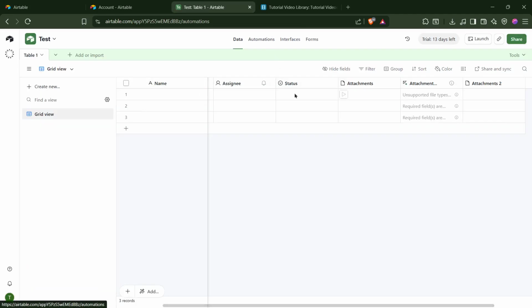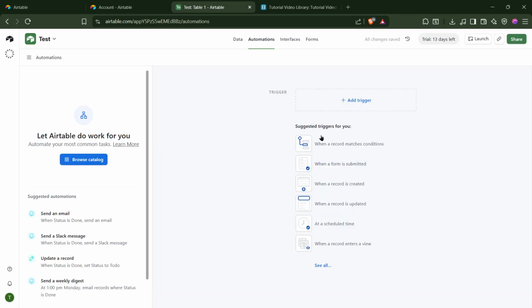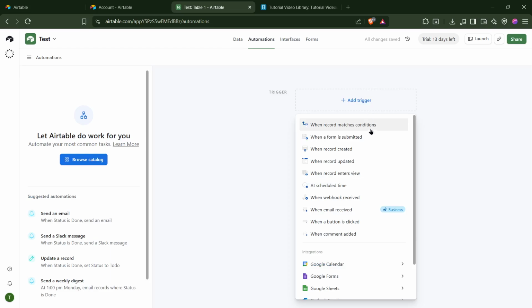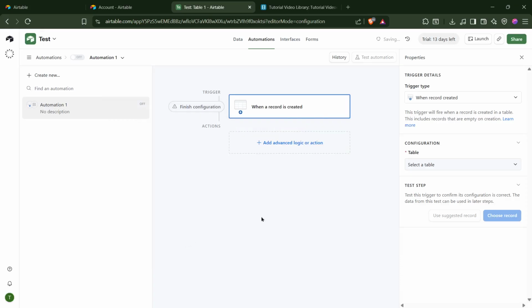Click Add Trigger, then choose your trigger type, something like when a record is updated or when a record matches conditions. Configure your trigger conditions by selecting the table, fields, and conditions to monitor. Test the trigger by clicking Test Trigger. Airtable will look for a matching record, click Use Suggested Record, or choose record to pick one yourself.